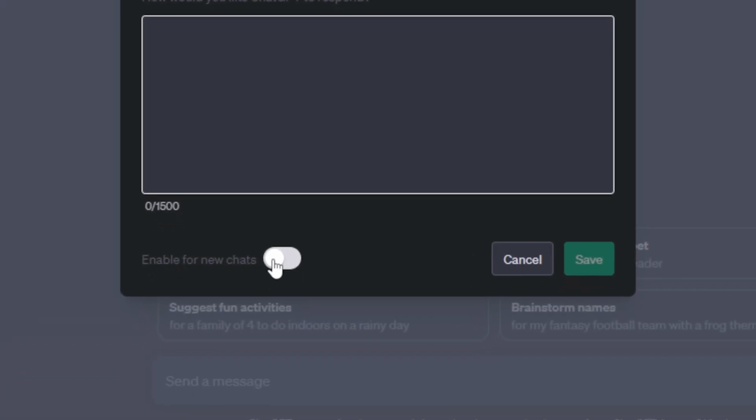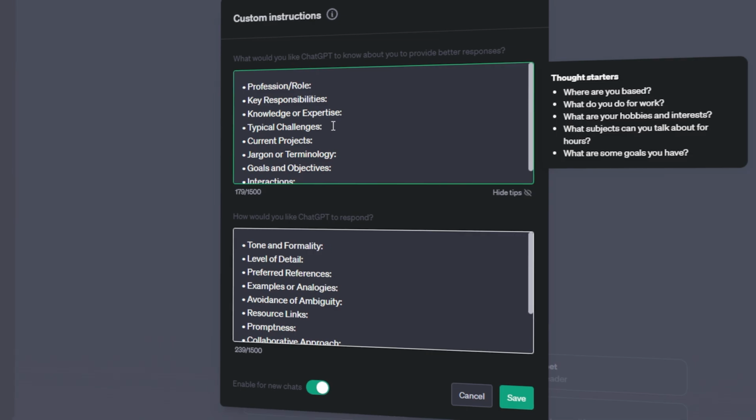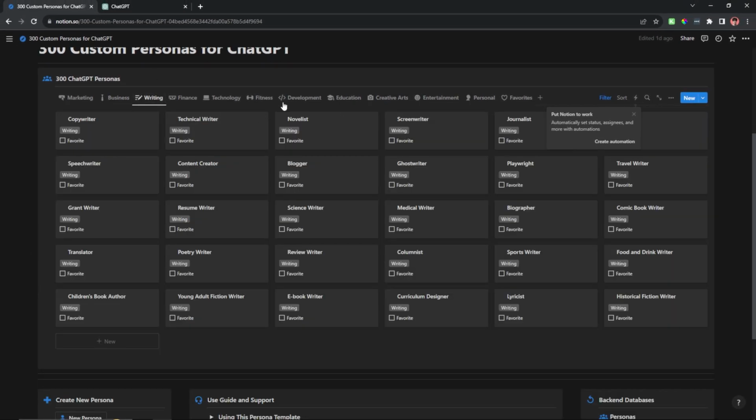And in this video, I'm going to show you how to activate those custom instructions. I'm going to show you the best framework for making your own custom instructions so you can create your own personas and have custom outputs with ChatGPT very easily. I'm going to give you a template that I use. It's been very nice. It has actually helped me create over 300 different personas that I will show you later in this video. Now let's get into it.